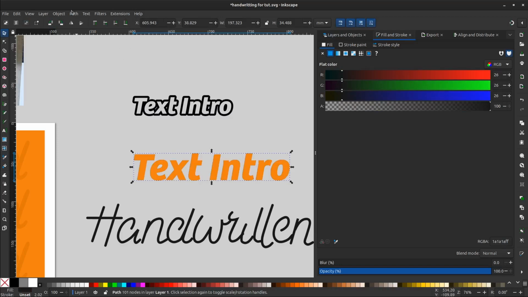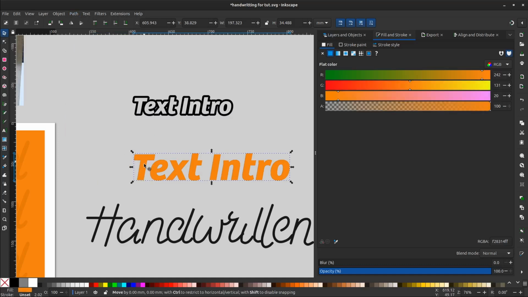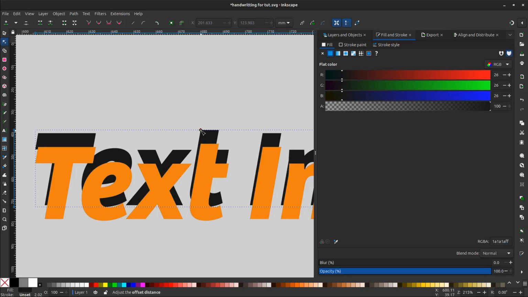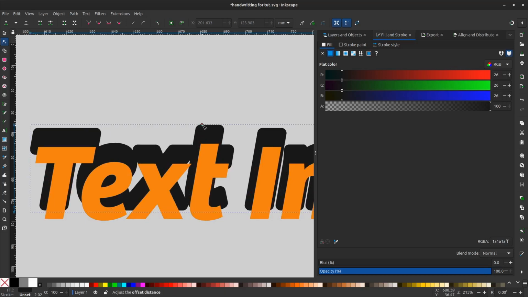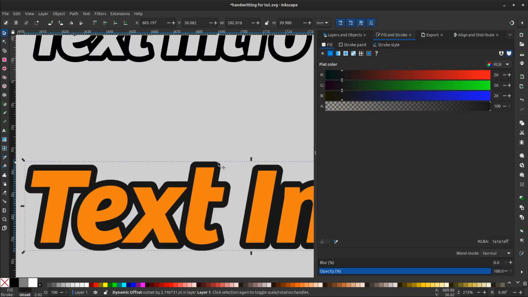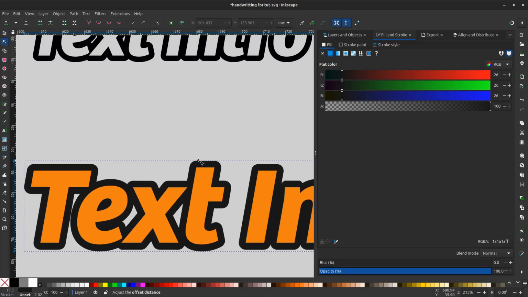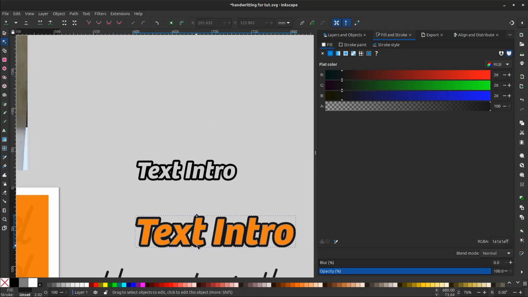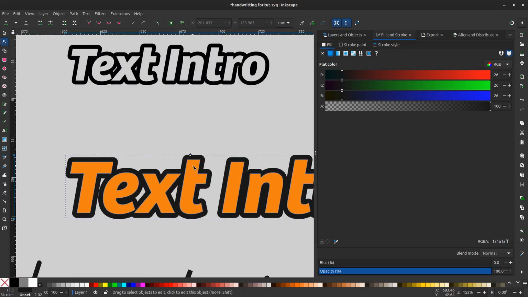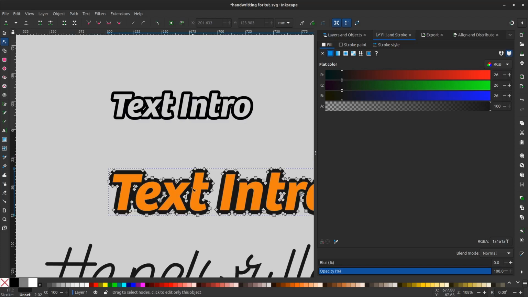Good. Then we're going to go to path. I'm going to go to dynamic offset. So when you go ahead and just double click the text with the dynamic offset, we can pull this diamond here, and what that's going to do is produce an outset outline for the text here, and this is exactly what we want. Then when we have given it sufficient space, we're just going to go ahead and convert it to a path.